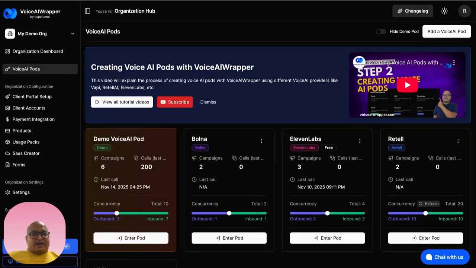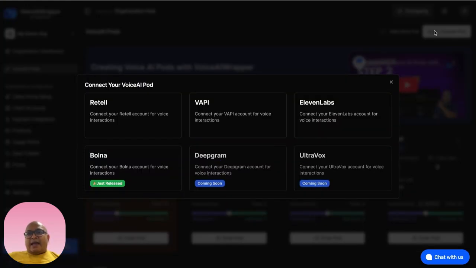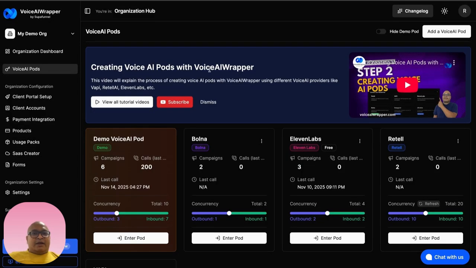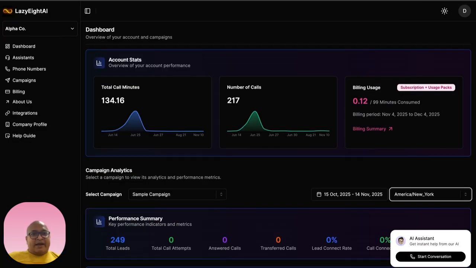What can you do with VoiceAIWrapper? VoiceAIWrapper is a voice AI white label platform for agencies. You can add leading voice API providers like ElevenLabs Conversational AI or Vapi or Retell and a bunch more providers under your brand. You can then create completely white label client portals.